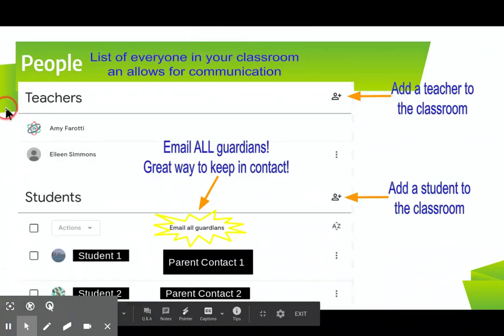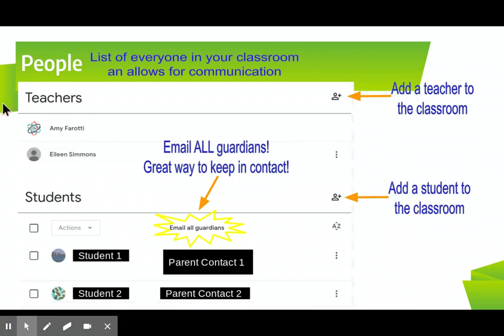Next, we have the People tab, and this is a list of everyone in your classroom, and it allows you to communicate with everyone who is in your classroom.